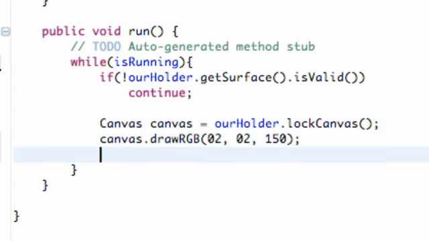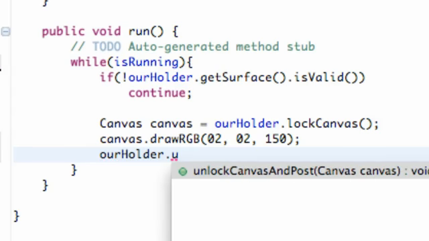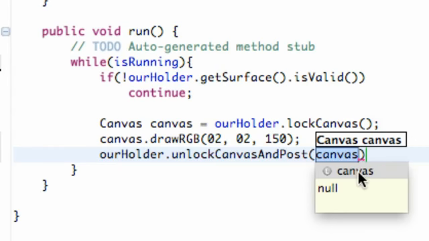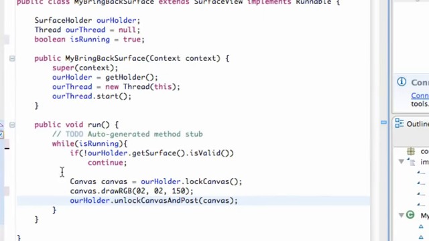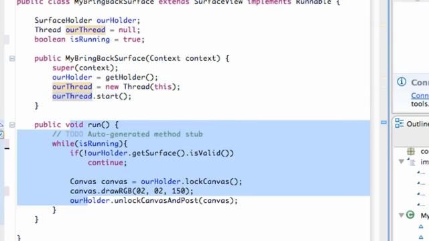So we're going to say our holder dot unlock canvas and post, and it takes a canvas within its parameters. Again, this is what we set up here, so it's going to unlock our canvas now and post it. And that's basically it for this tutorial. We set up a run method, we create our thread, and then we start our thread, which is going to go through all this stuff. So let's make sure it works, and we'll clean up this thread, and I'll show you some other stuff you can do in the next tutorial.